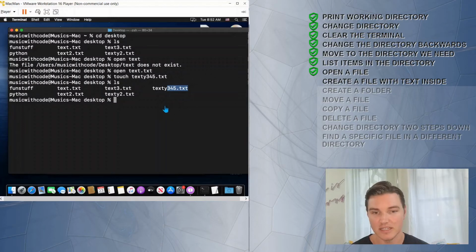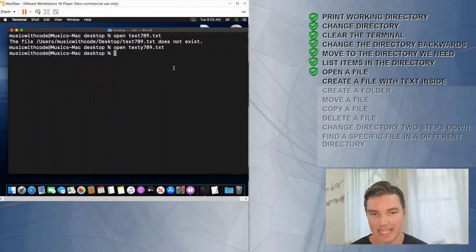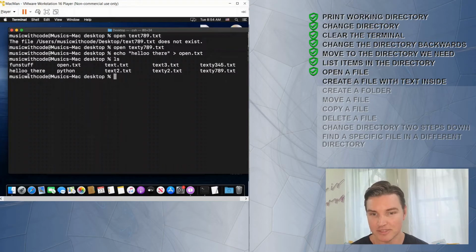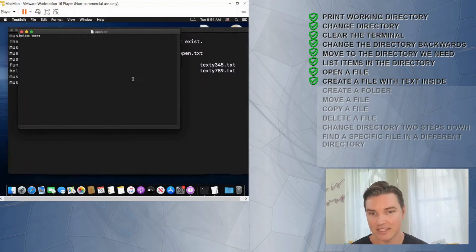Okay, how do we create a file with text already in it? Let's have a look at how we do this. echo "Hello there". And then you push it to the new file that you want to call it. So we're going to call it open.txt. Here we go. There it is, open.txt. Let's see if hello there is in the file. So open space open.txt, and there it is, hello there. Great. So we know how to do that.